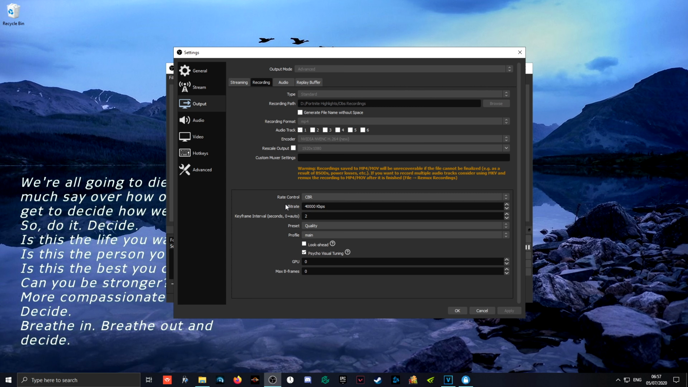You don't want to copy my bitrate because your PC might be able to handle more or less. You have to play with the numbers. You gotta find the sweet spot that your PC can handle, and the rest you can copy.